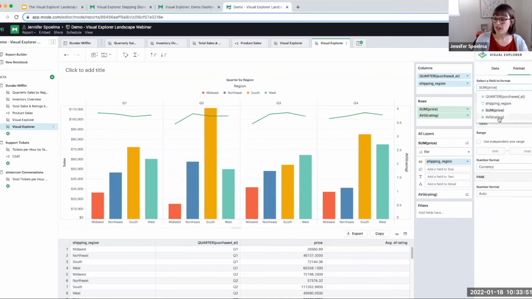And then finally, the rating data. So we will update this and just say rating. And there we have it. All of our formatting is done. Oh, we can also add a title here.